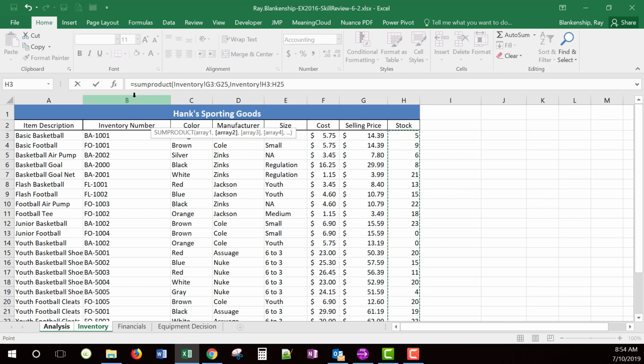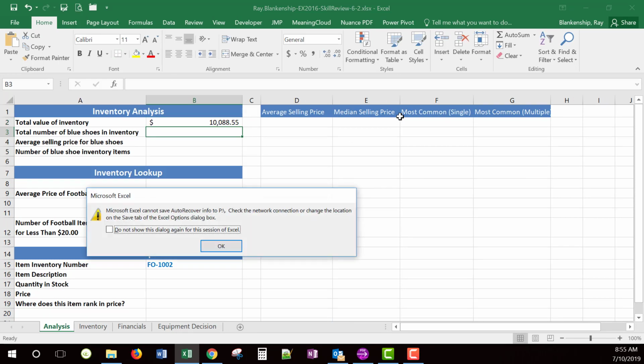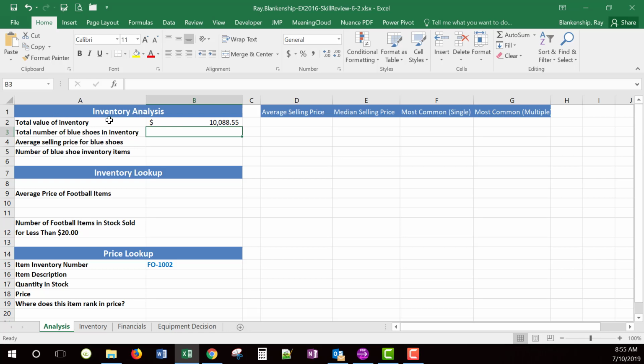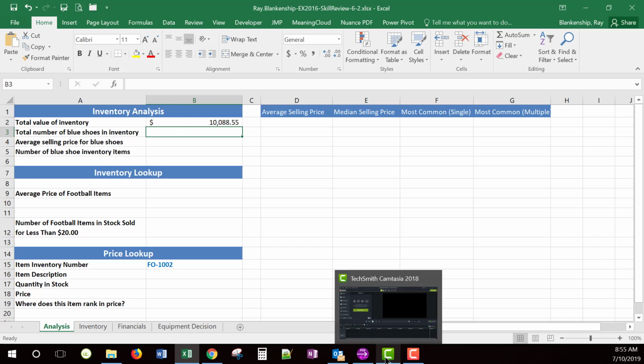That's just a very quick way of getting that multiplication and sum of those results all in one step. So once we hit the H25, as in all functions, you need a closing parenthesis. And when we hit enter, it'll take us back to the original spreadsheet and give us a value. So the total value of inventory is $10,088.55.